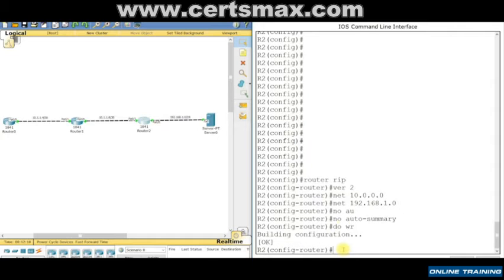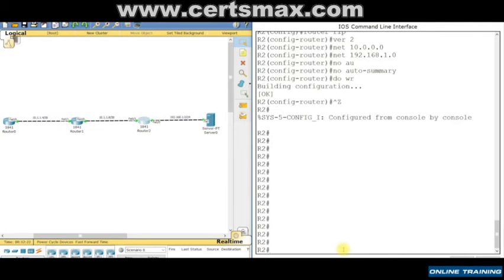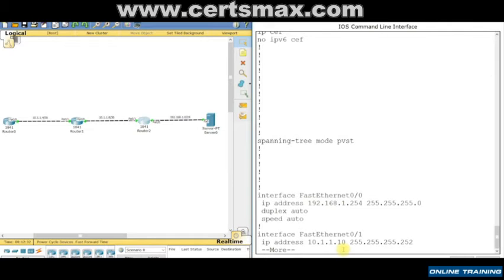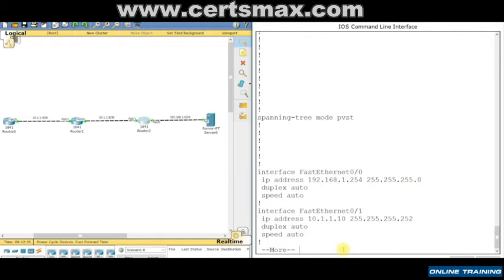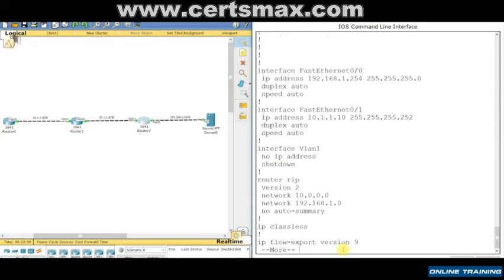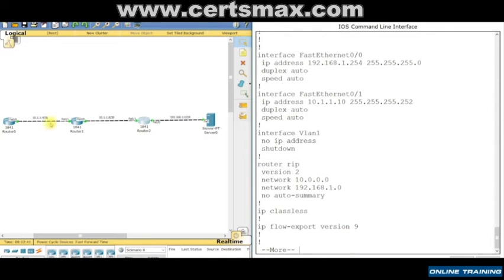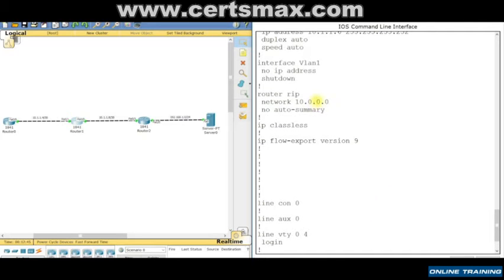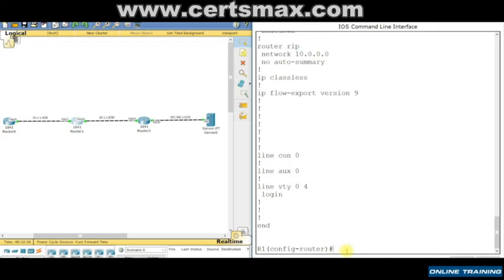All right, so do a Control Z, do a show IP route, and I am not getting anything. Show start. Why is that the case? Let's take a look. Version 2, 10.0.0.0, 192, no auto summary. Okay, that looks good. Oh, I forgot to put version 2 here. I forgot to put version 2 here. Okay.